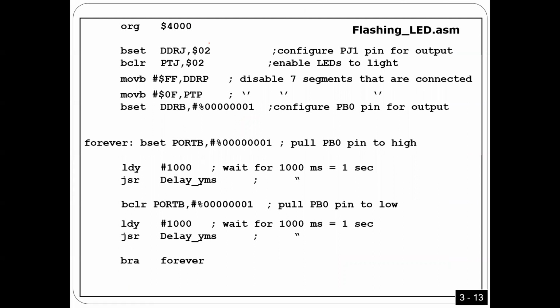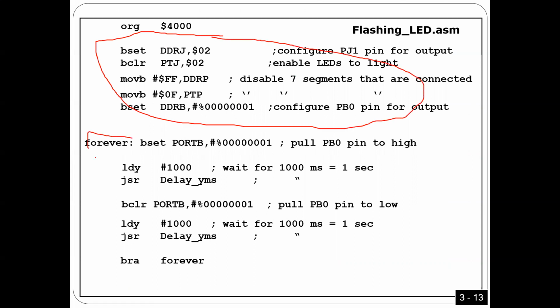So this is the configuration I told you about. I'm going to give you the details of this configuration. And this is the loop. So most of the time we're here, doing loops: bit set, wait 1 second, bit clear, wait 1 second, and so on. So let me give you the details.